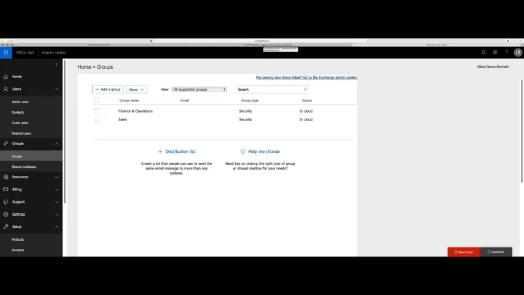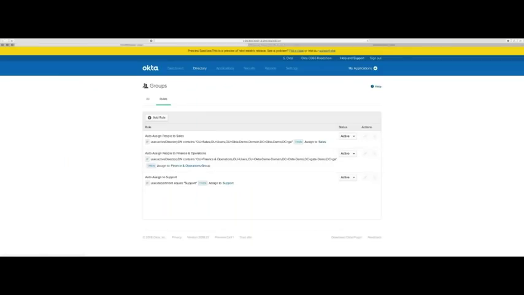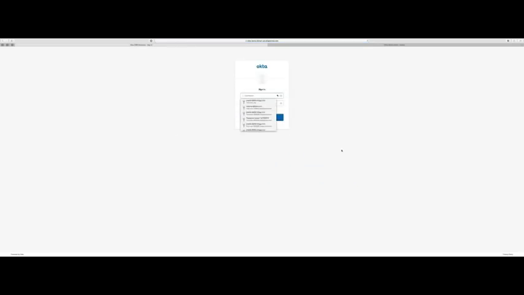So to show you the process of creating a new user and getting them up straight away inside Okta, I'm going to create a new user in Active Directory and show you the process of logging in. So I'm just going to go back to my Okta instance here. I'm just going to sign out of Office 365. What I'm going to do now is create a new user inside Active Directory.